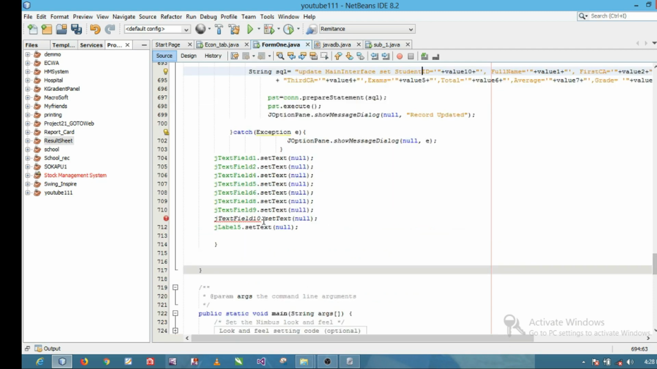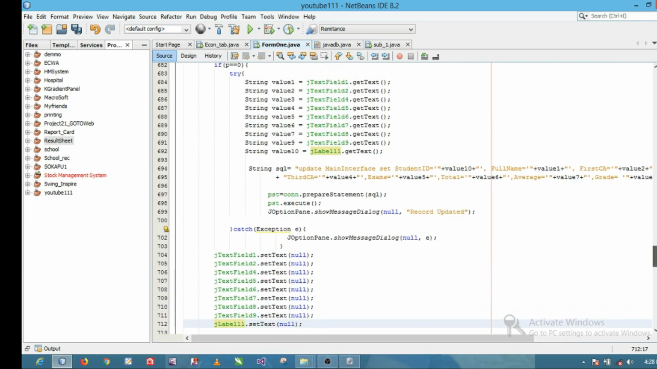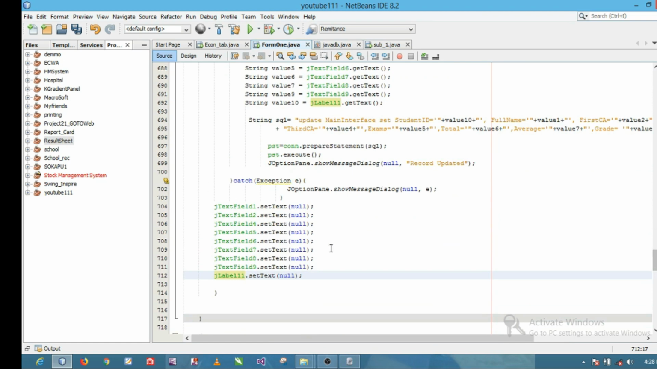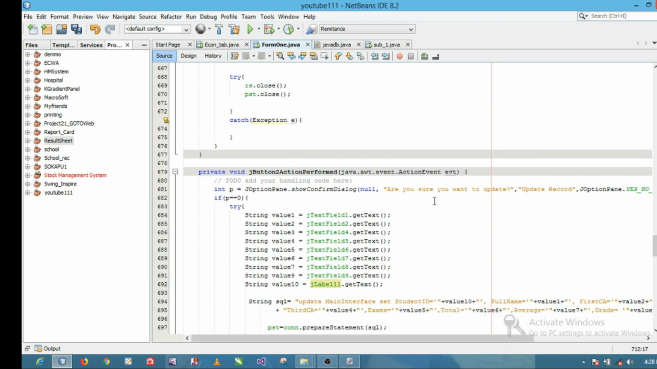So here, after 1, 2, 4, 5, 6, 7, 8, 9, right. Record updated successfully. Now once you click on the button, if it saves successfully, after showing the message, it is going to set our text fields to null. That is going to make them empty, ready to collect other data. So let's run it and see.